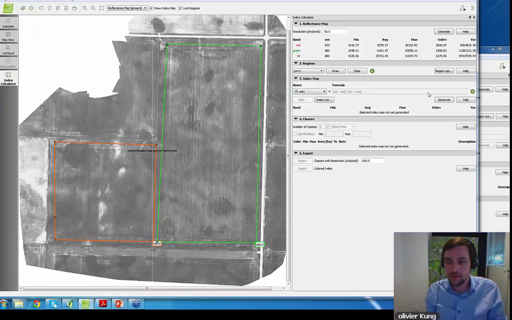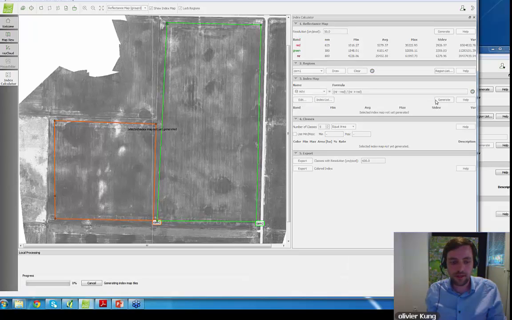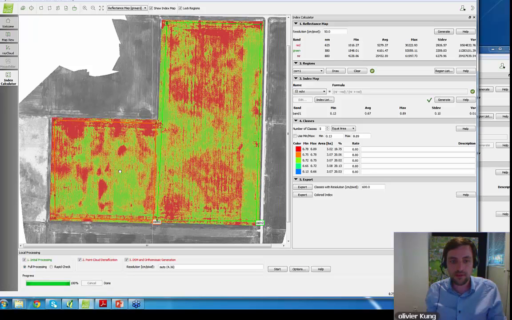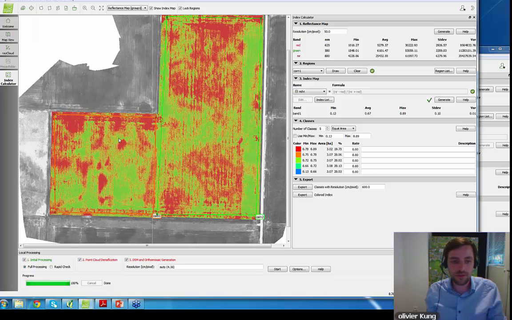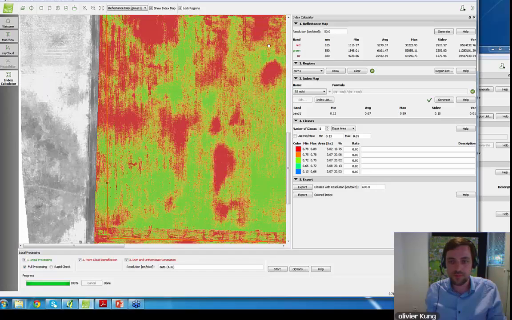And by default, then you need to generate the index map for this field. So basically, you click on generate, and it's a very fast process. And there you just computed the different areas for the different places.